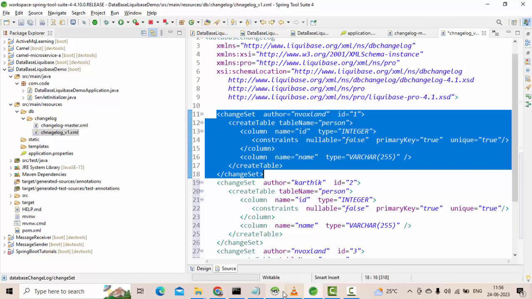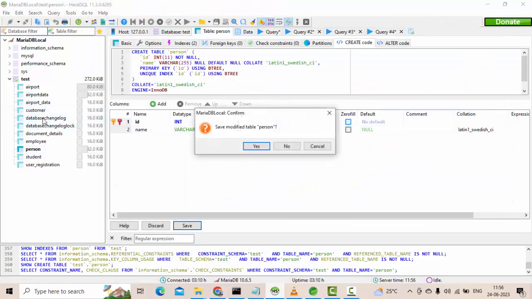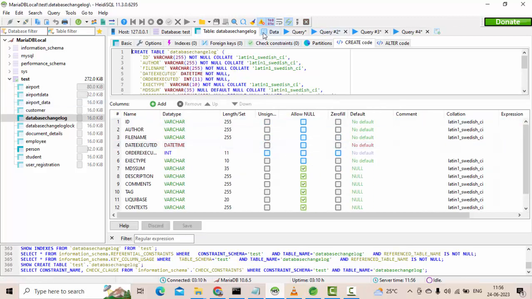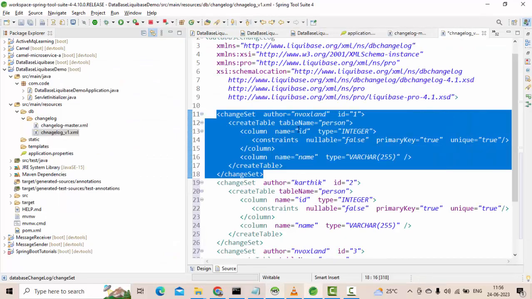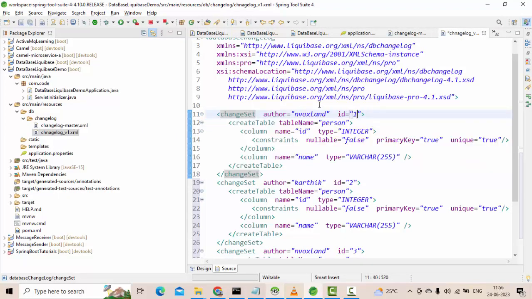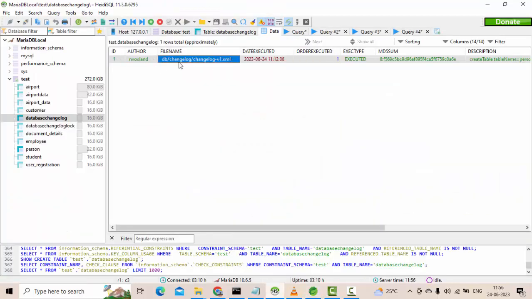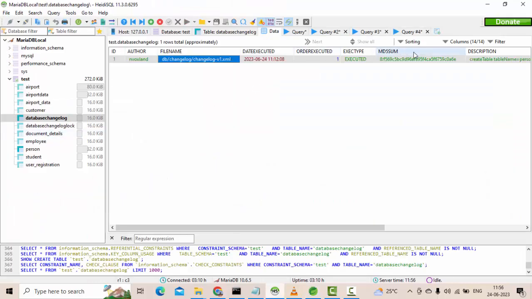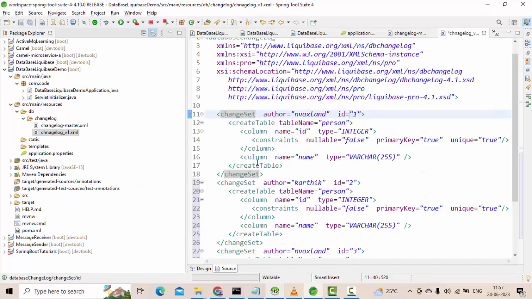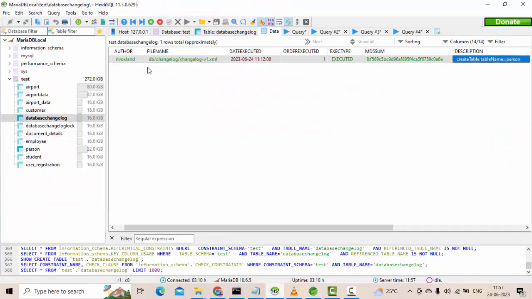in the db changelog table. See here, db changelog. Each time it executes, it will add a row here: the ID that you are providing will come here, the author will come here, and the file name, which file got executed, when it got executed, what the checksum is, what it is actually doing. All this data will be recorded into this particular table so that it is easily available.